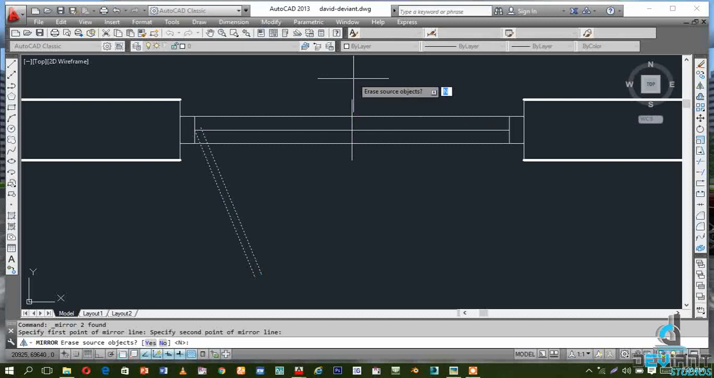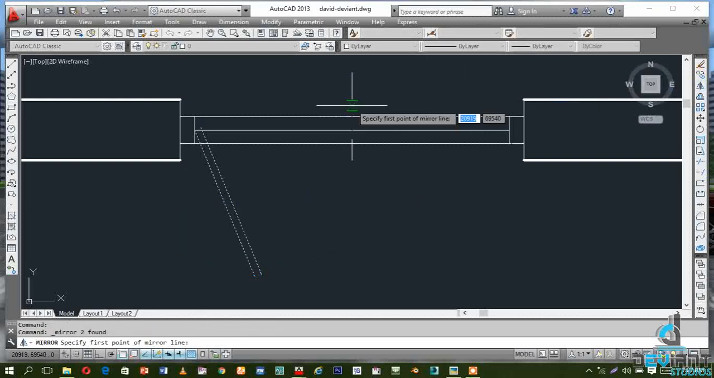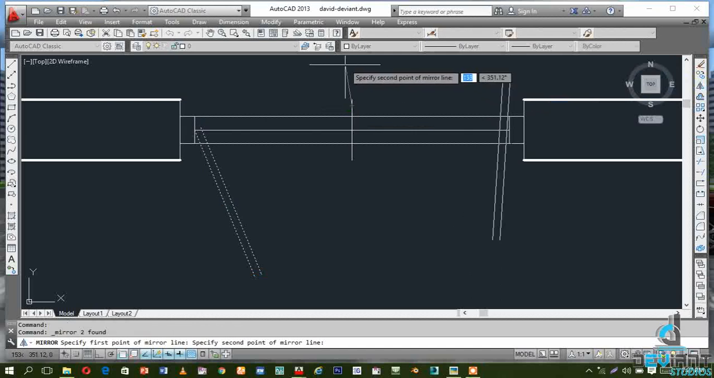Then it will ask to erase source object, yes or no. Then I can type no. If I type no, it will retain the object. But if I type yes, let me do it again. Ctrl Z. I select it, I mirror again. If I type yes, it will remove the source object. This is it.